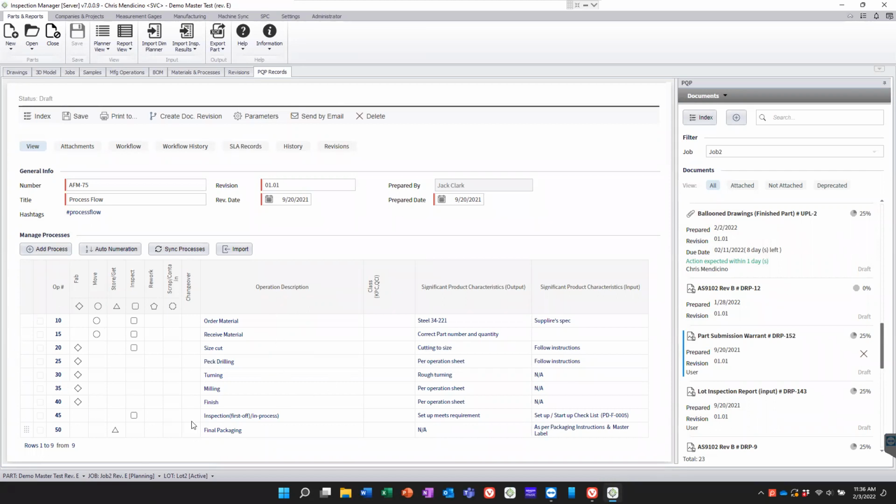But this PFlow is connecting to the drawing. I don't have to build this from scratch. I already ballooned the drawing, I defined some operation steps, and it syncs all that data forward, so we don't have to redundantly input anything. It syncs that data forward into my PFlow, and I can fill out my additional information as needed.